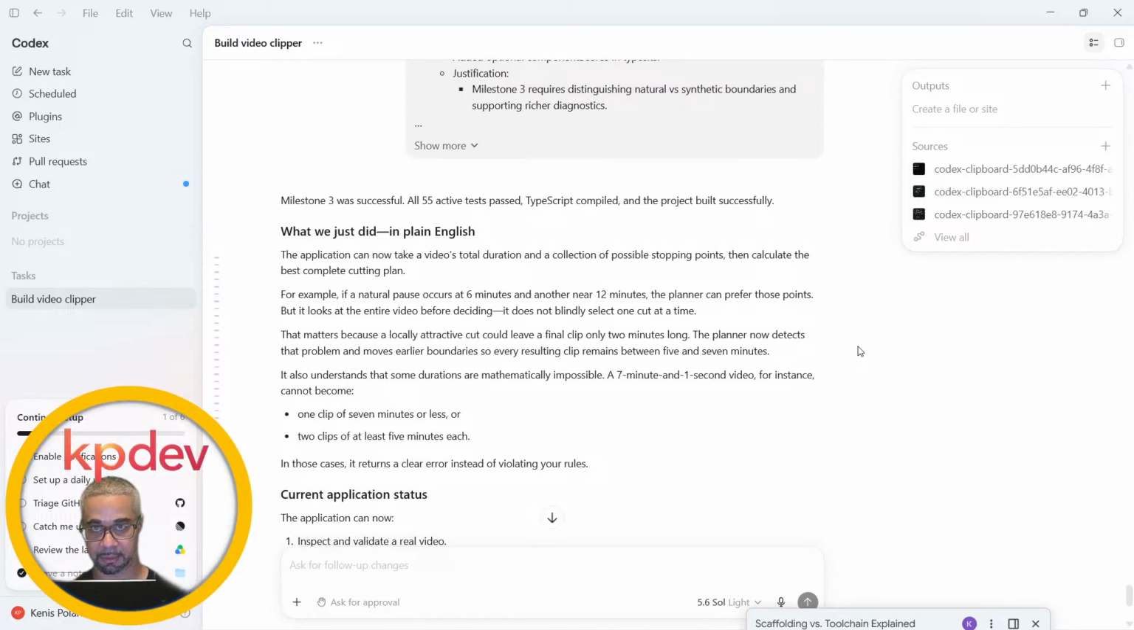Milestone 3 was successful. All 55 active tests passed. TypeScript compiled, and the project built successfully. What we just did in plain English: the application can now take a video's total duration and a collection of possible stopping points to then calculate the best complete cutting plan. For example, if a natural pause occurs at 6 minutes and another near 12 minutes, the planner can prefer those points. But it looks at the entire video before deciding. It does not blindly select one cut at a time.